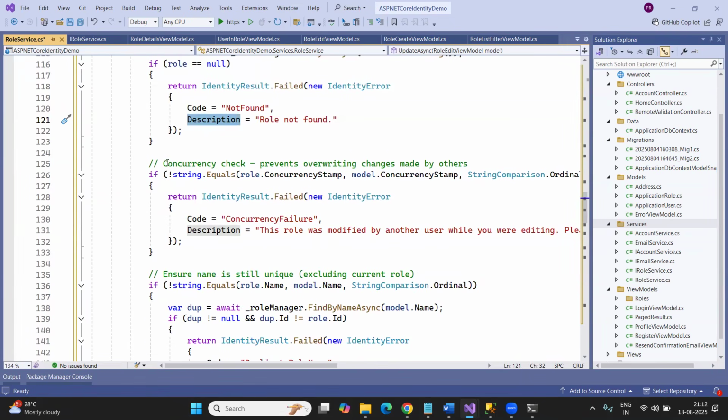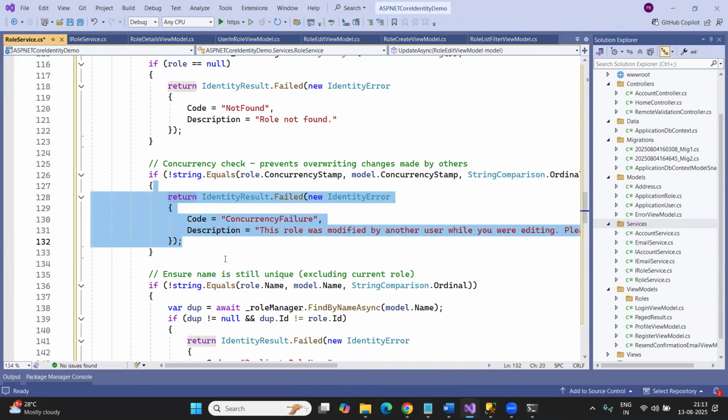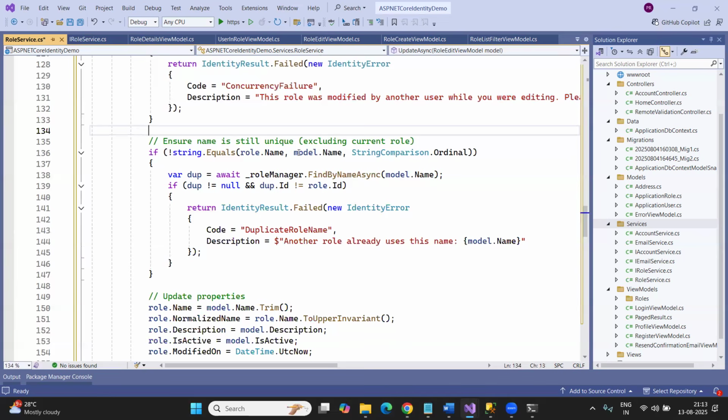Then again, I need to handle the concurrency check. So concurrency check means what? Whatever concurrency ID we got from the model, if it has some value, and whatever concurrency ID we got from the database, if both are equal, that's fine. If both are not equal, I need to return this error message. Concurrency failure. Clear?